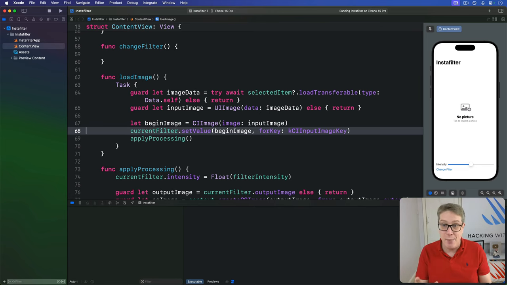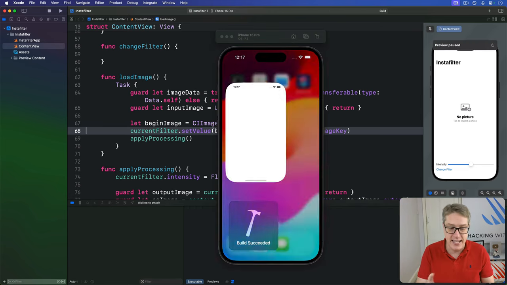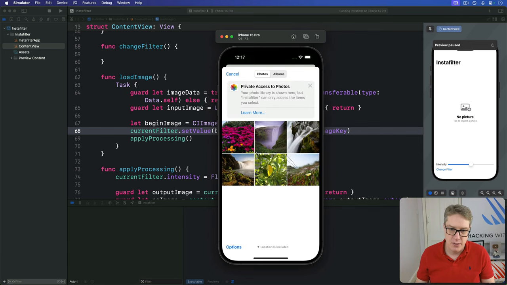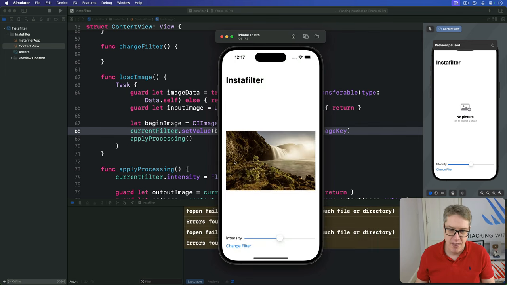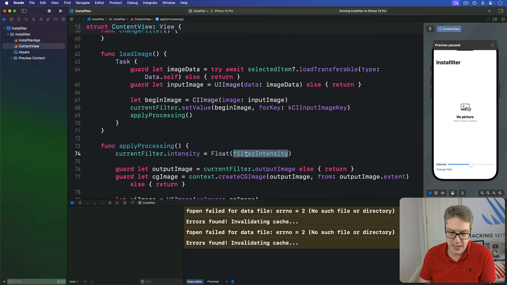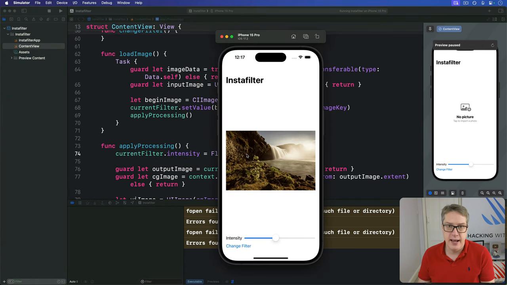If you run the app now, you will see the basic app flow working great. We can now tap to import a picture, choose the waterfall. There's our sepia tone thing. That's a half sepia tone. But you'll notice that if I slide left and right, nothing happens. So even though we are saying for sure, well, change the filter based on filterIntensity, it's not doing that.